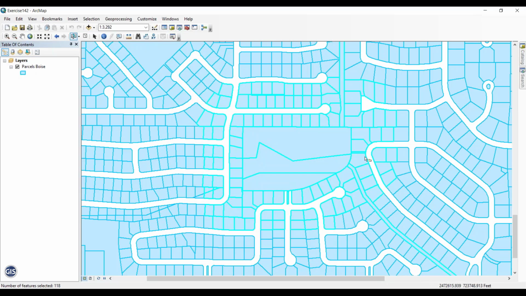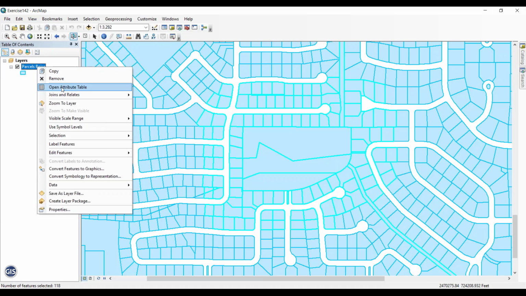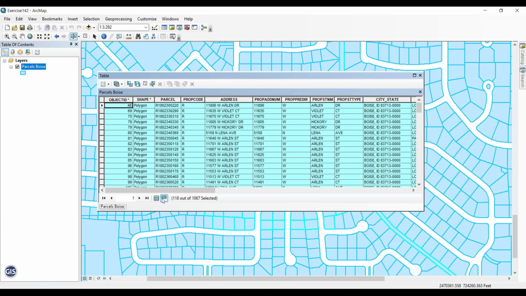We can go ahead and close this, and now you can see that there's a whole bunch of parcels within 300 feet that have also been selected. Now let's export this data to a table. So from the table of contents, let's open up the attribute table. And see here you can see 118 out of 1067 selected.